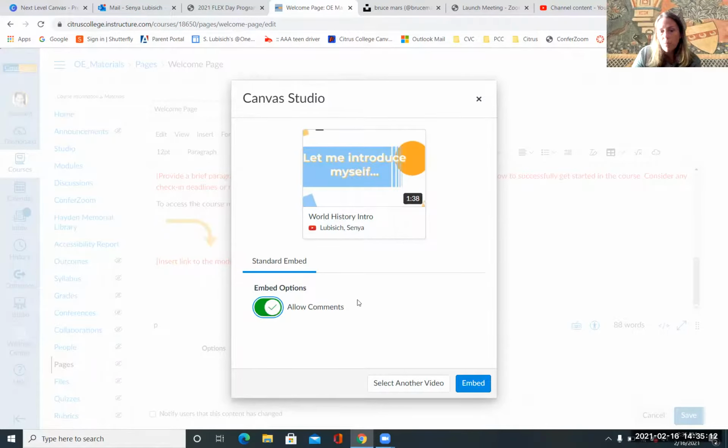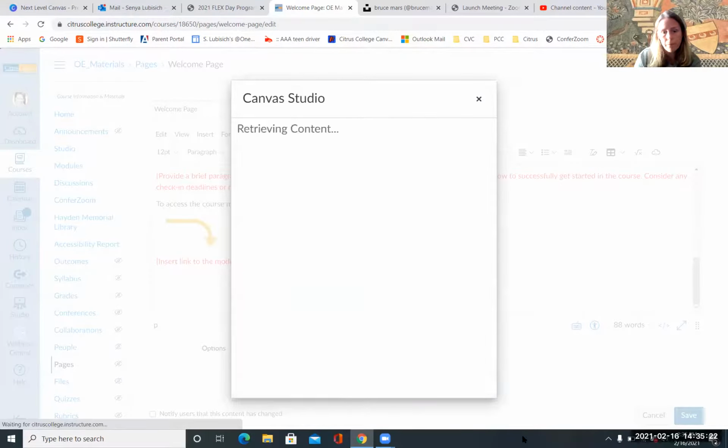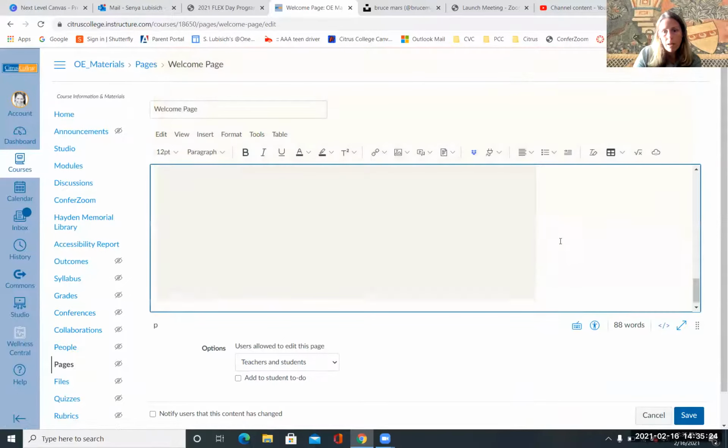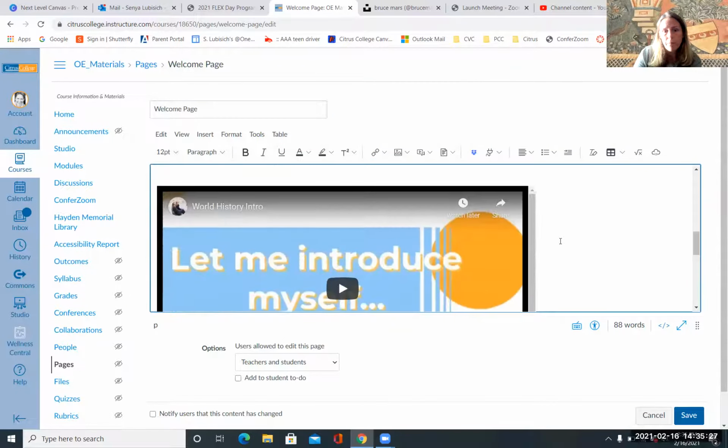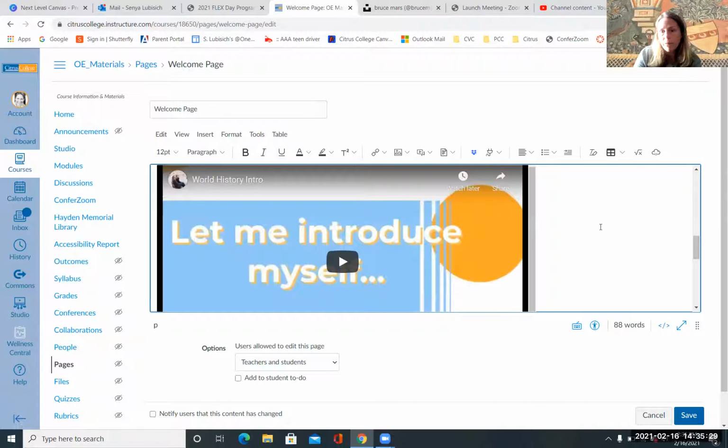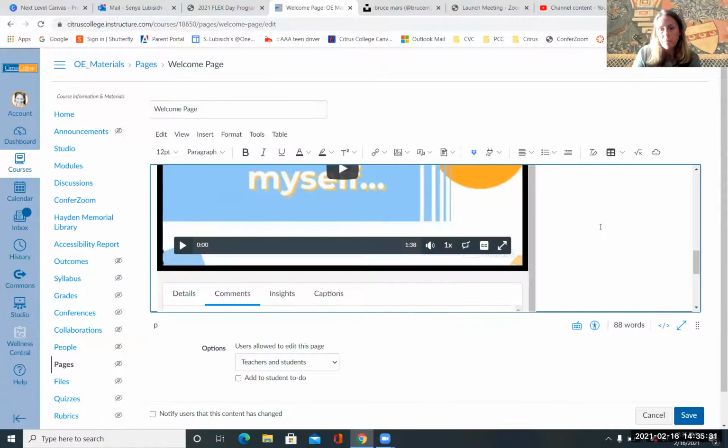If you leave them on, you get that bar at the bottom where students can put a comment in at a certain point, and there can be some threaded discussion around that. And then you click embed. And the video will show up down at the bottom of the page or wherever you've chosen to place it.